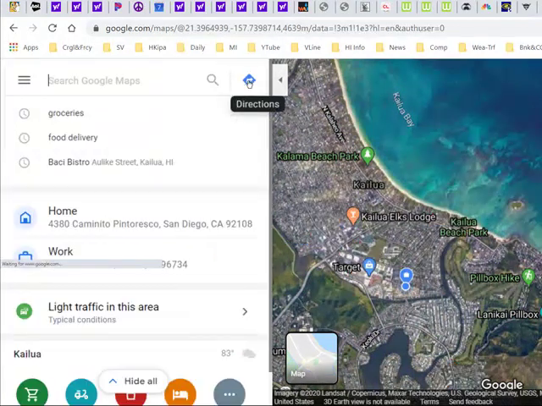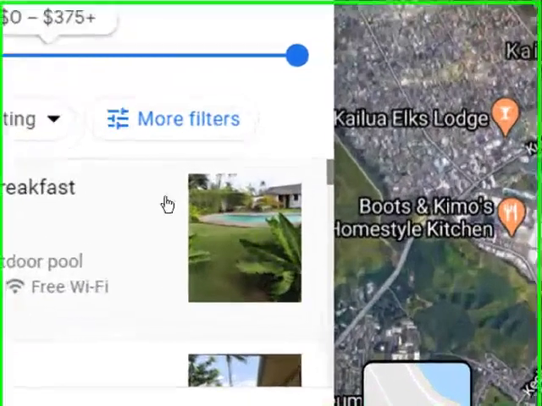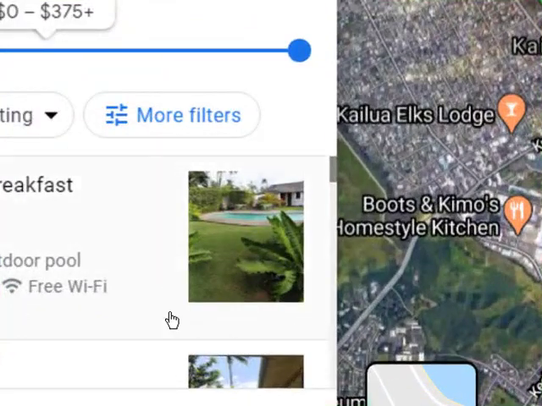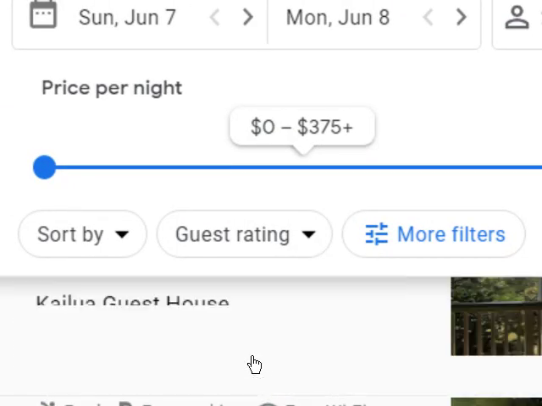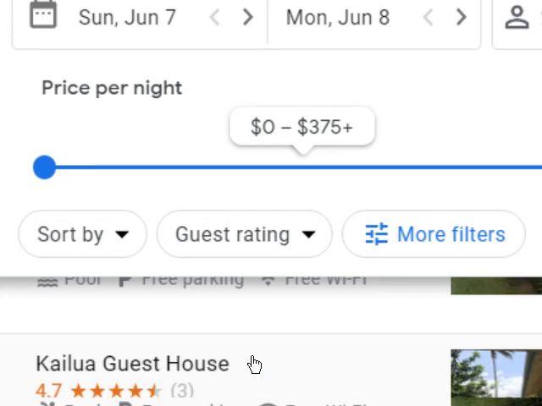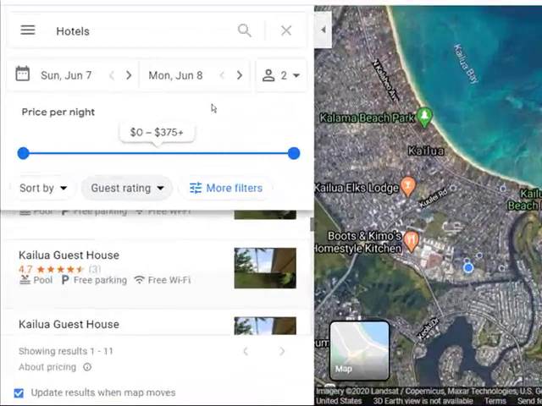If we get rid of that, we can go to hotels. And you find a bunch of bed and breakfasts, actually. You find Kailua Guest House. It tells you the price per night. You can actually check in, put in check-in and check-out dates, and it'll tell you availability.